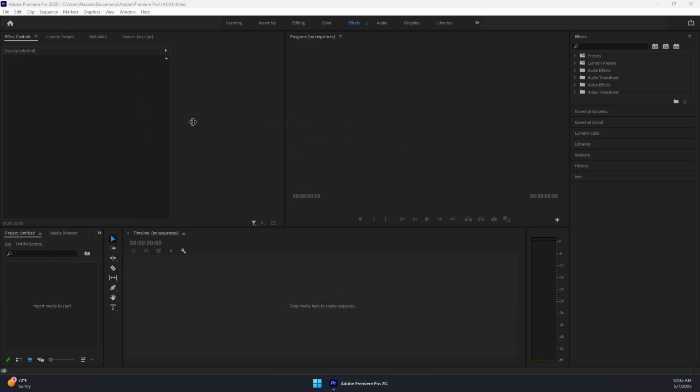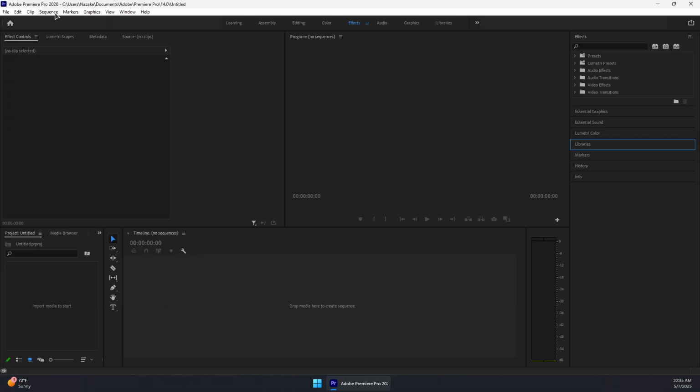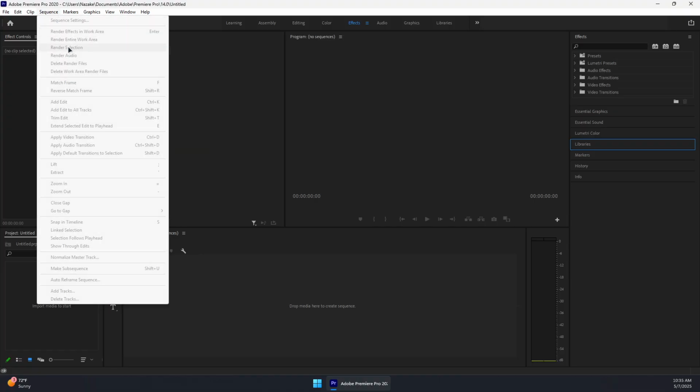Now after finishing rendering, you will simply need to remove your render files to clear out the memory. So you can go to the sequence here, and then click on delete render files, and that should remove your render files after you've done using them.